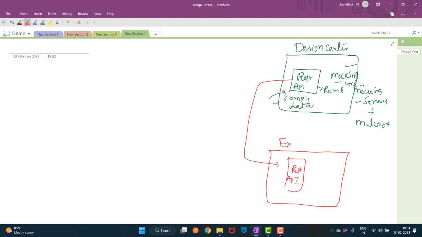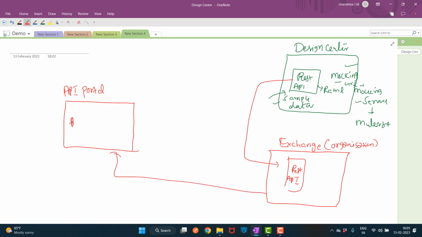But in the Exchange, only the people within the particular organization can see this API. So from the Exchange, you need to share to the API portal for the public. The client is not one of the members in the organization, so he is the public. So we need to share the API to the public portal, which we call the API portal. So we share this REST API to the public portal.